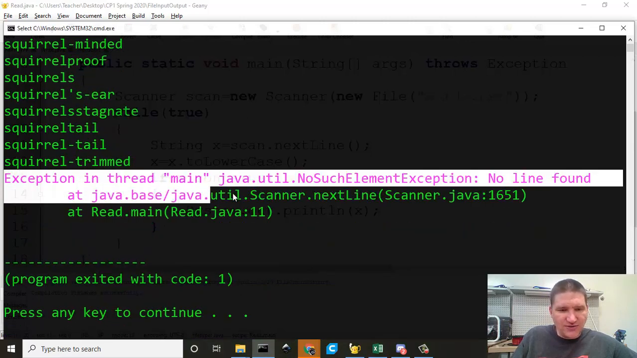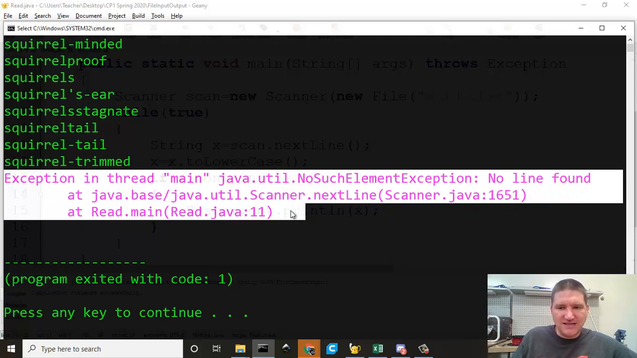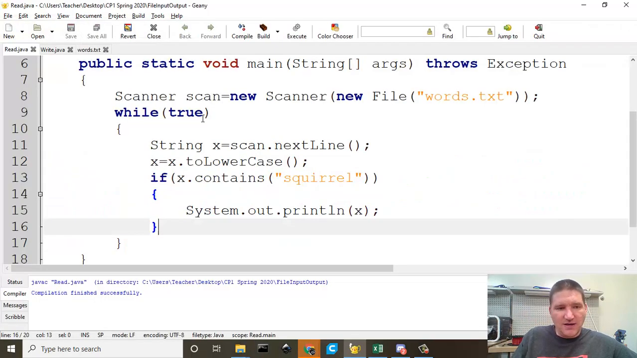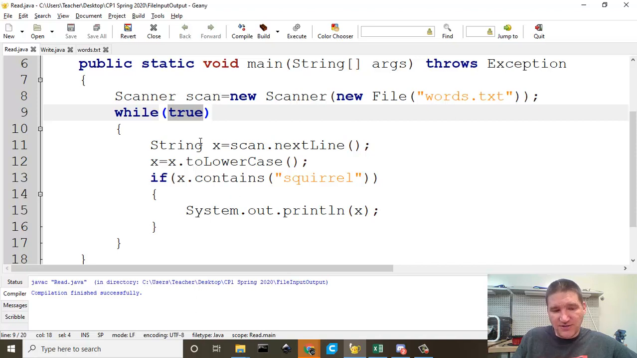You'll notice at the end it throws an exception whenever I finally get to the end of the file and I can't read anymore, because I just say while true, that's looping forever. So you can change this so it can actually end by using the scanner. You can say scan, and I want you to keep on going while there's more things to read. So while it has a next line.